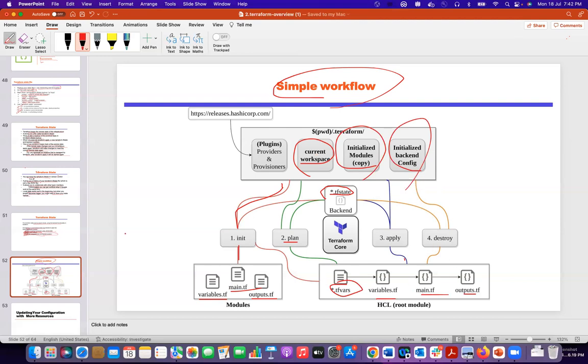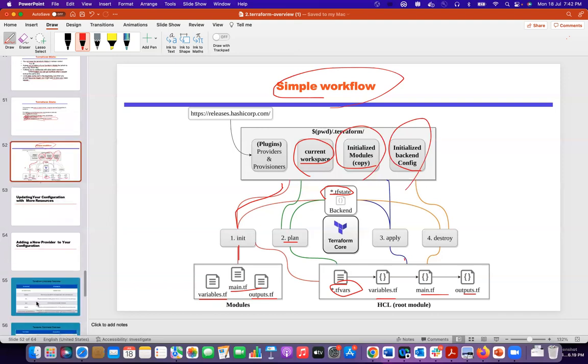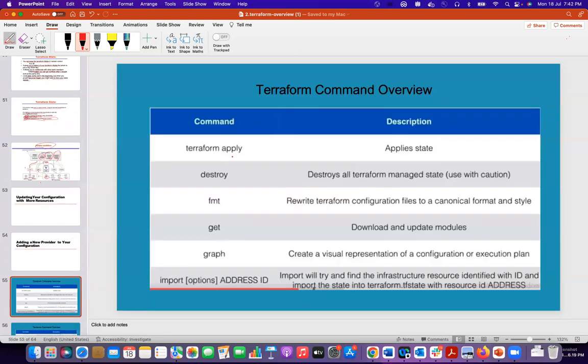This is how all the changes are getting implemented within Terraform. Okay, now, Terraform apply basically applies the state. Terraform destroy is going to remove all the resources from Terraform and the cloud providers. Then fmt is there. fmt is basically for writing the Terraform files in a canonical format and style.